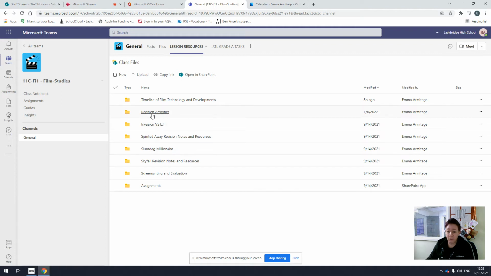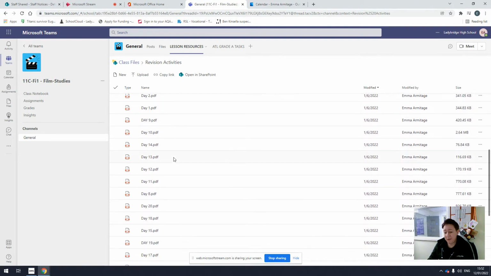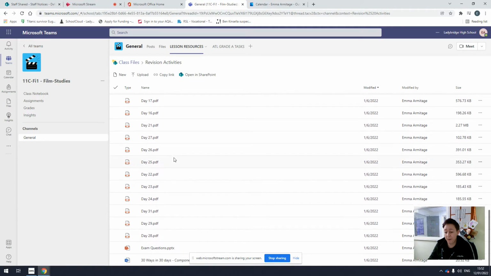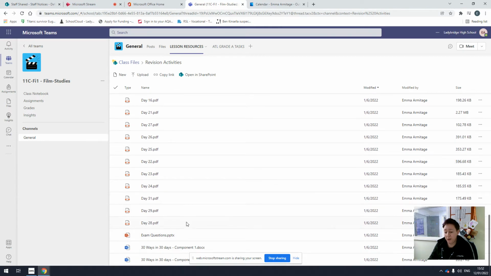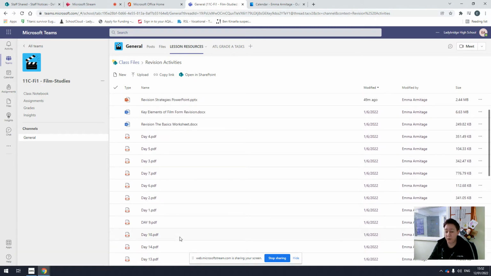There's also a folder of revision activities. So if you click on the revision activities, there's 30 days of different activities to build up to the exam if they want. There are exam questions, and there's also for each exam paper 30 ways in 30 days with different suggestions of what to revise. So rather than just looking through their notes, they're actually given activities to use those notes with, which is obviously better than them just reading through their notes.